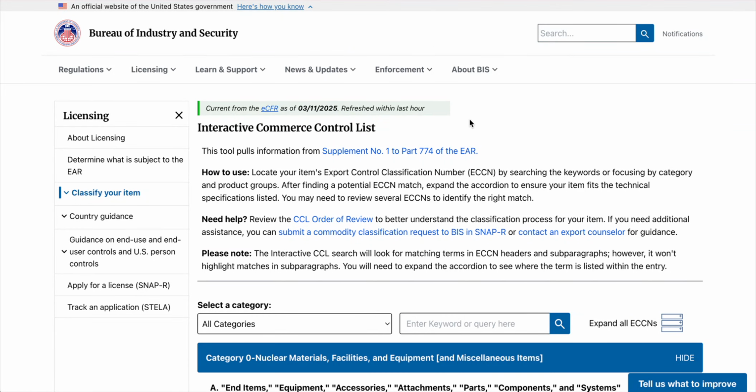Welcome to the Interactive Commerce Control List tool on BIS.gov. This interactive tool pulls regulatory text directly from Supplement Number 1 to Part 774 of the EAR from the Electronic Code of Federal Regulations and is refreshed hourly.